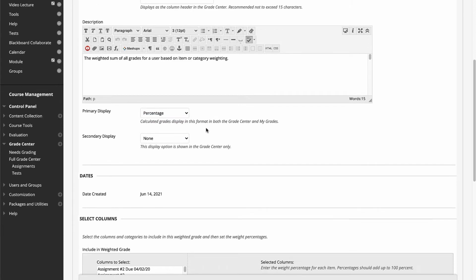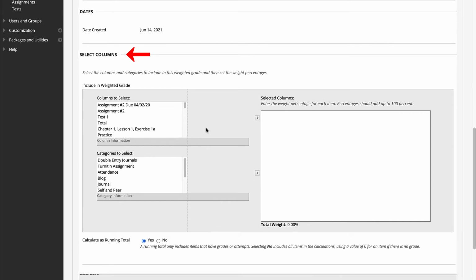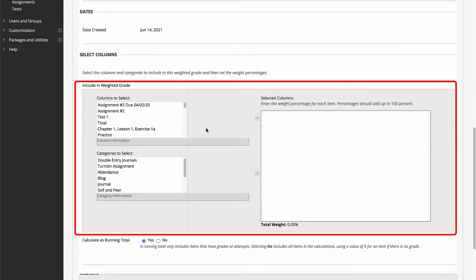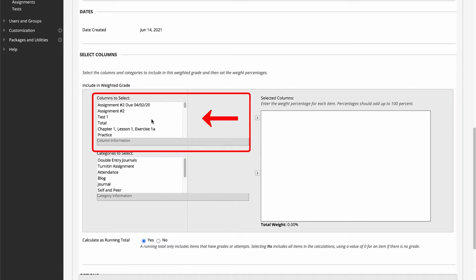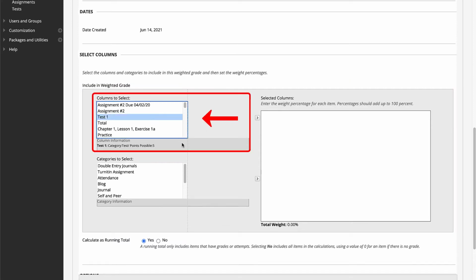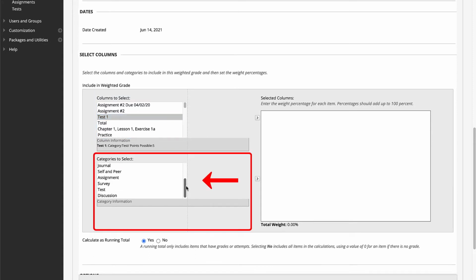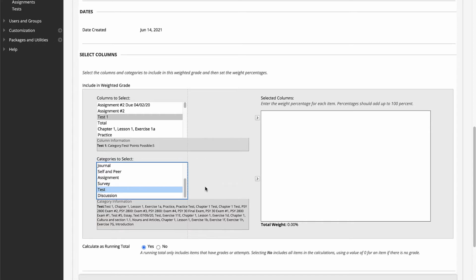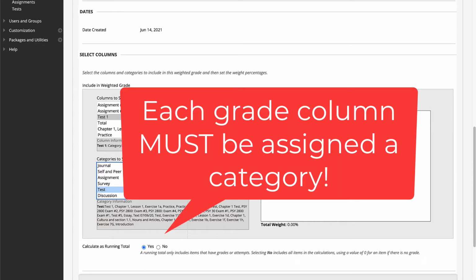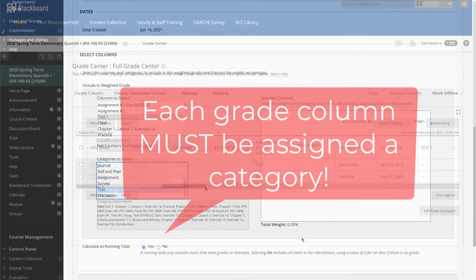Scroll down to the section of the page labeled Select Columns, which is where you can choose what you want to be included into the weighted column. You can either include individual columns for specific assignments and tests, or you can add categories so that any columns that fall under those categories would be included. One thing to note is that columns must already be assigned a category for this second option to work.